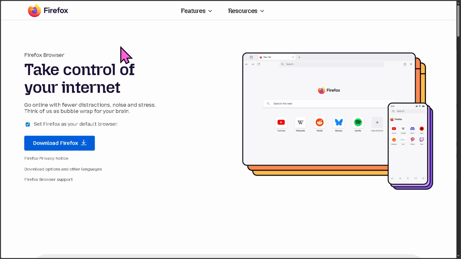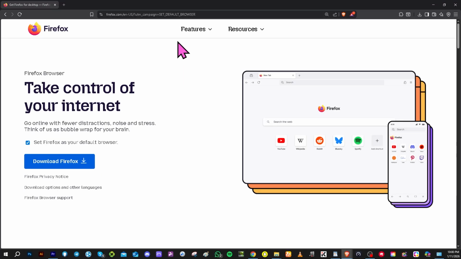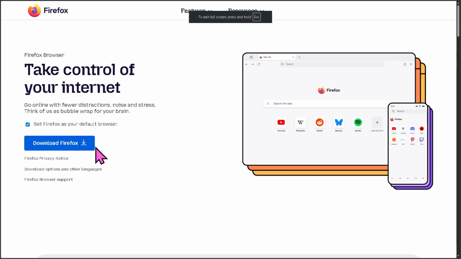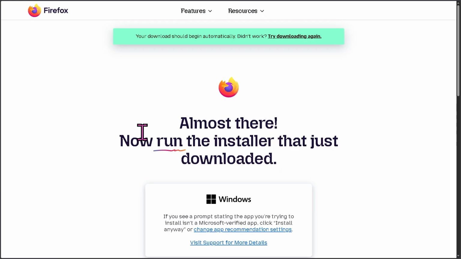Let's begin. Now, the first thing that you need to do is go to the official website of Firefox, which is going to be firefox.com. Here, as you can see, there is an option to download Firefox by clicking this blue button, and all I have to do is super simple.